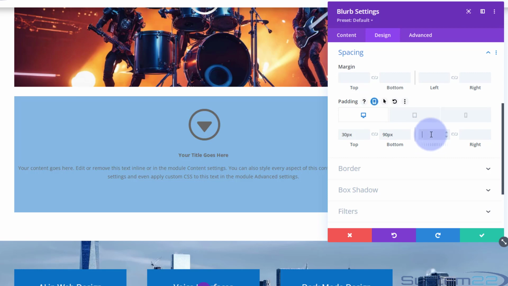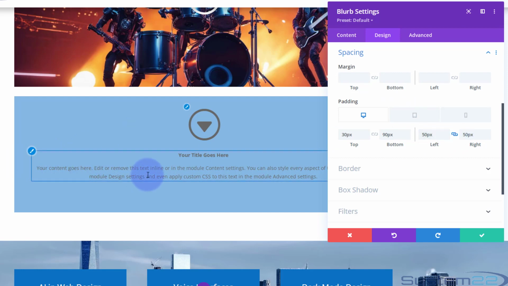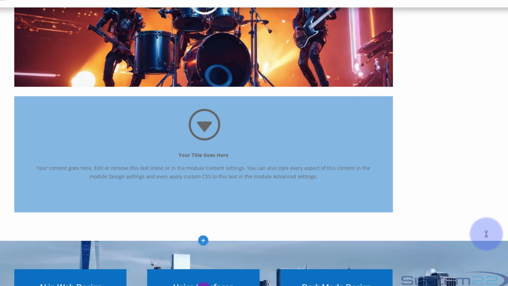Yeah, left and right, I'm going to put 50 pixels in. Just put in the 50, it'll put in the pixels. It's chained, it'll do the opposite side. Fantastic. Great, well, let's go and choose an image to be in the background of this now. I'm going to save that.